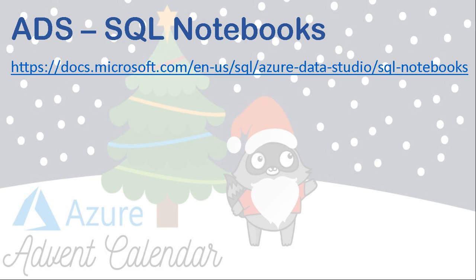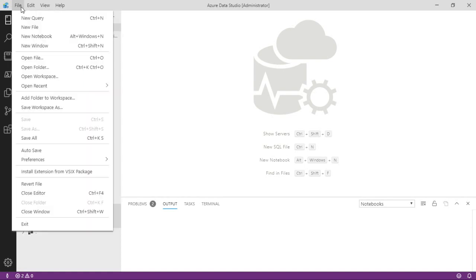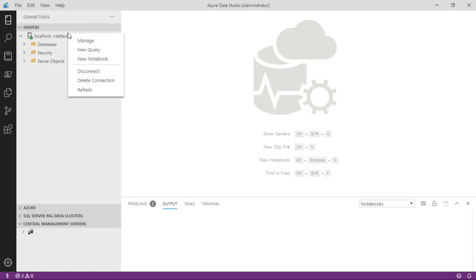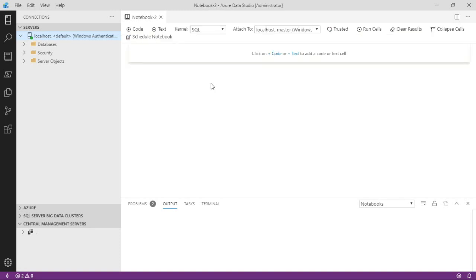If you'd like to learn more about Azure Data Studio Notebooks, go to Azure Data Studio Notebooks. We can create a new notebook using the shortcut Alt Windows N or the File menu, New Notebook. Or just right-click on the server and select New Notebook. It will open the interface for the new notebook.